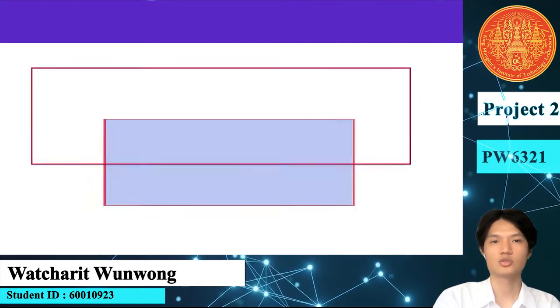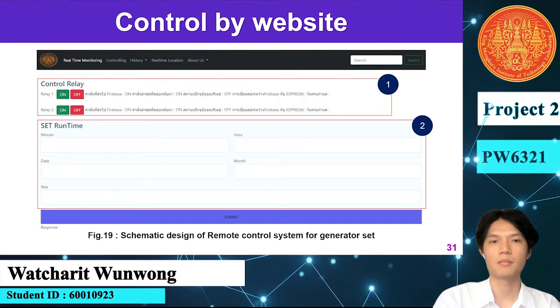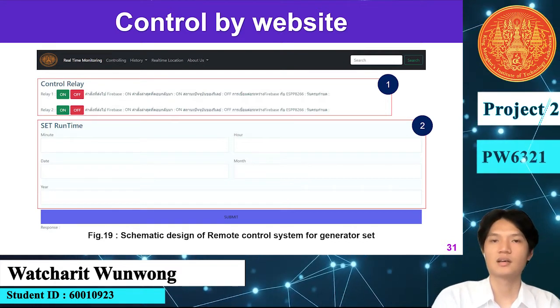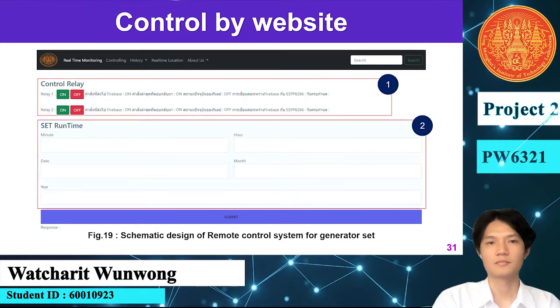Right, let's move on to how to control. There are two ways to control. First, by website. This picture shows the display on the website. It can control and set the time for the generator set. Next.